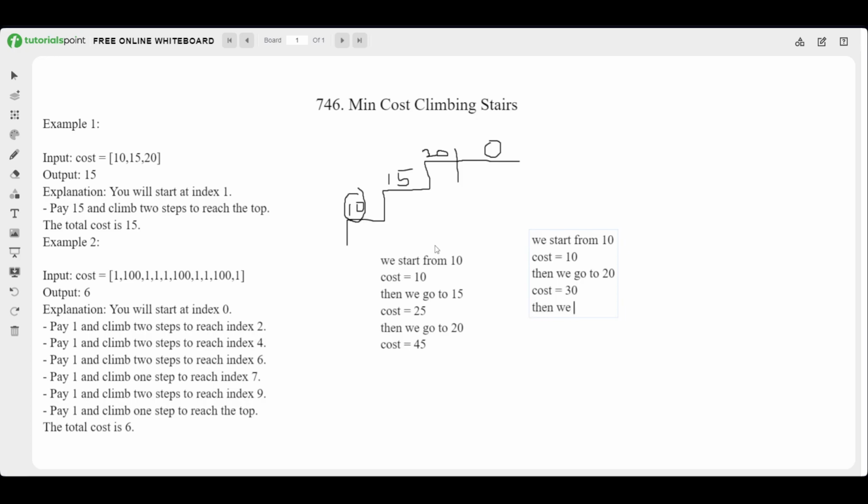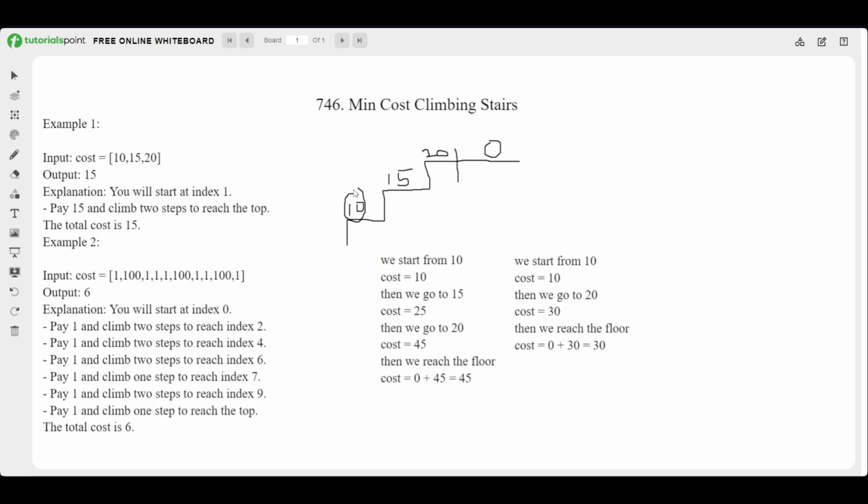Let's say then we reached the floor. So now the cost will become 30 plus 0, which is still 30. Or in the other case, when we reach the floor, the cost would be equal to 0 plus 45, which would be 45 only. It is given in the question that we can go either one step or two steps ahead. But we can also optimize the solution.